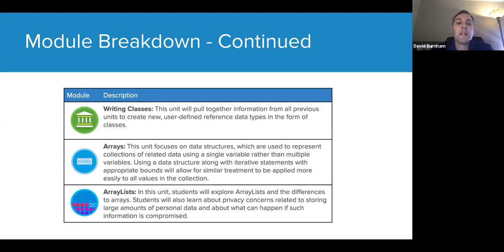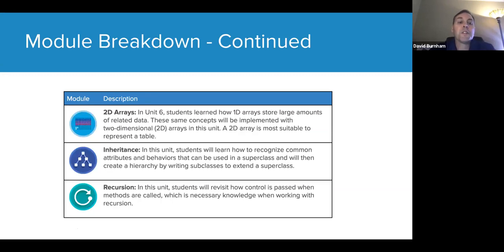We then head back into classes in Module 5 and objects, as students now will create their own classes. From there, we tackle arrays and array lists. The last three modules include some more advanced concepts as students will start to take a look at 2D arrays, inheritance, and recursion.